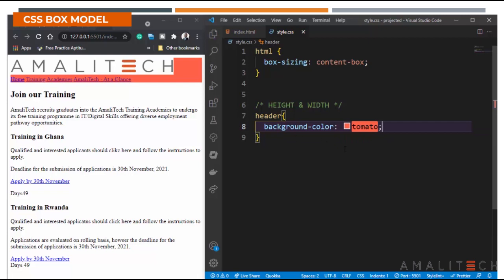So I'm giving the header a background color of tomato. That means this whole area. Don't mind this white background here. This is from the image. That's why it is white.